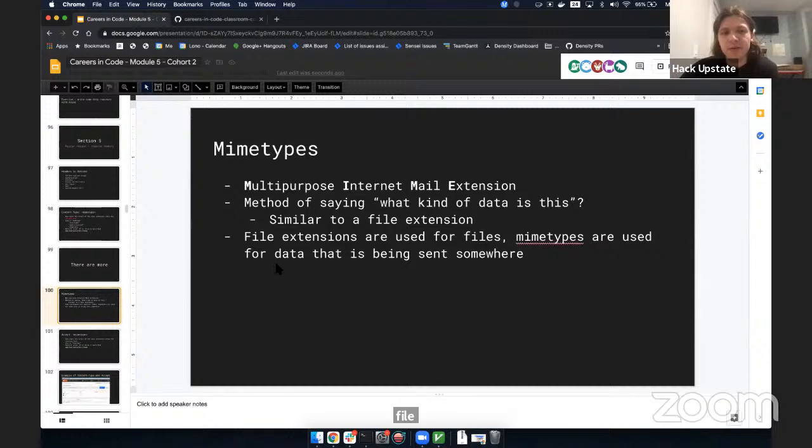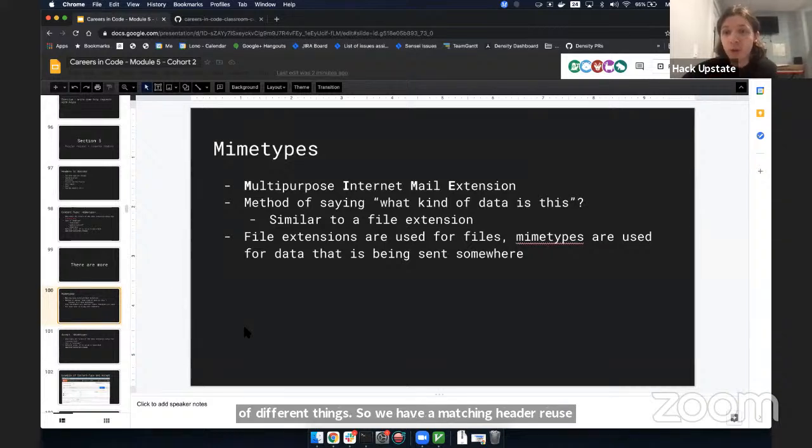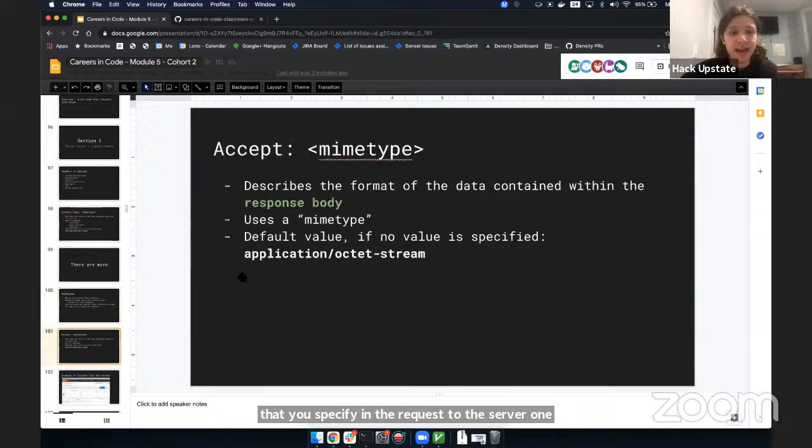Now, we just talked about MIME types and using them for sending data to the server. There was a similar problem when you're receiving data from the server. The data coming from the server could be plain text, it could be HTML, it could be an image. It could be a lot of different things. So we have a matching header that you specify in the request to tell the server what kind of data you'd like to receive. And that's the Accept header.